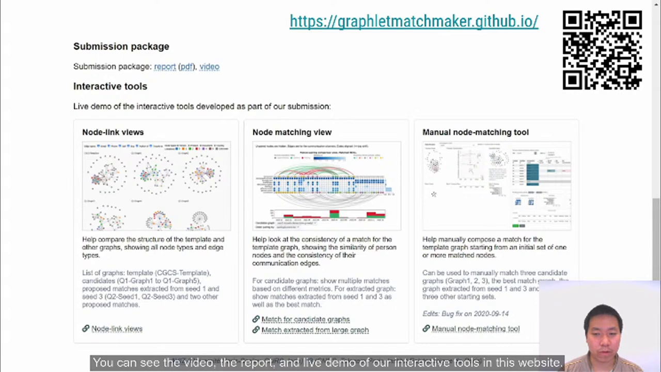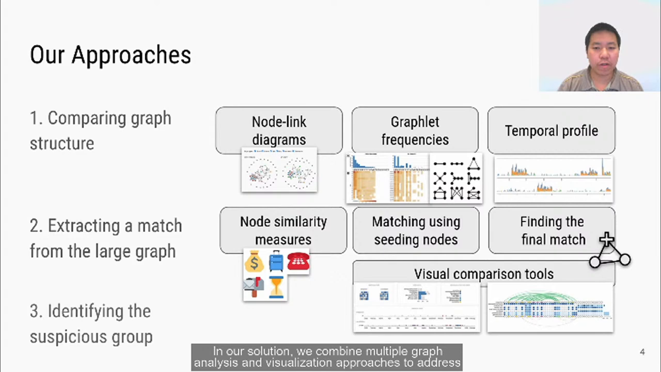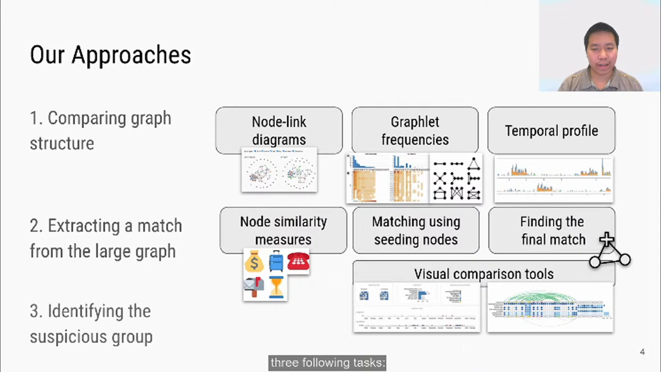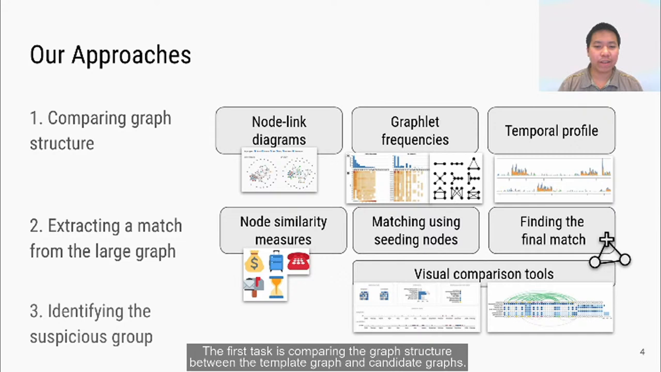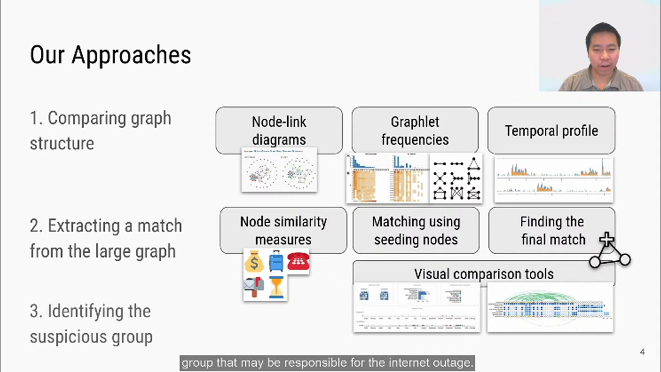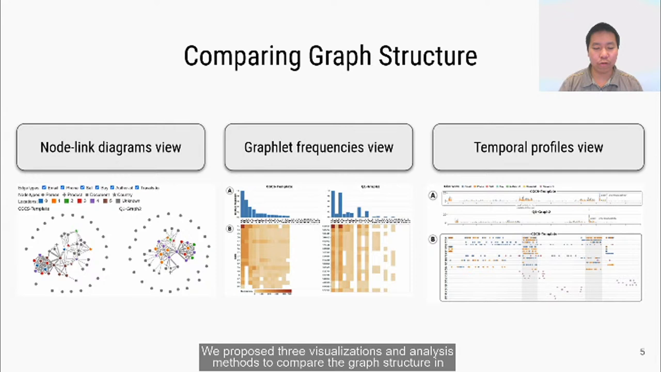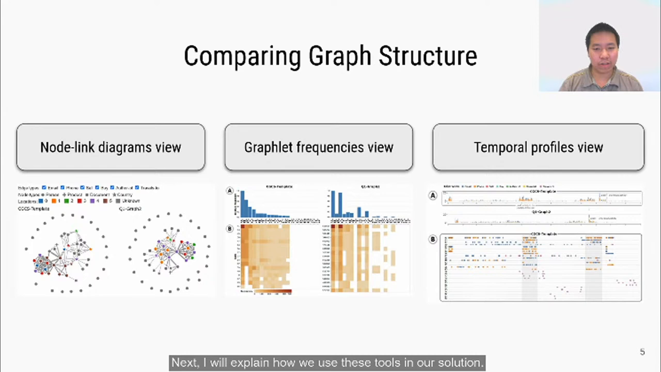In our solution, we combine multiple graph analysis and visualization approaches to address the following three tasks. The first task is comparing the graph structure between the template graph and candidate graphs. The second task is trying to find the best matching subgraph in the large graph. Finally, we combine our approaches in the first two tasks to identify the suspicious group that may be responsible for the internet outage. We propose three visualization and analysis methods to compare the graph structure in the first task: node-link diagram, graph edit frequency, and temporal profile. Next, I will explain how we use the first two in our solution.